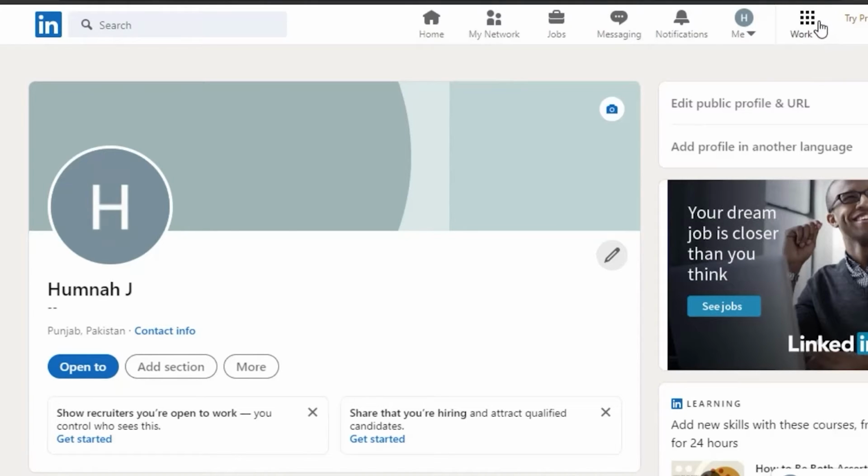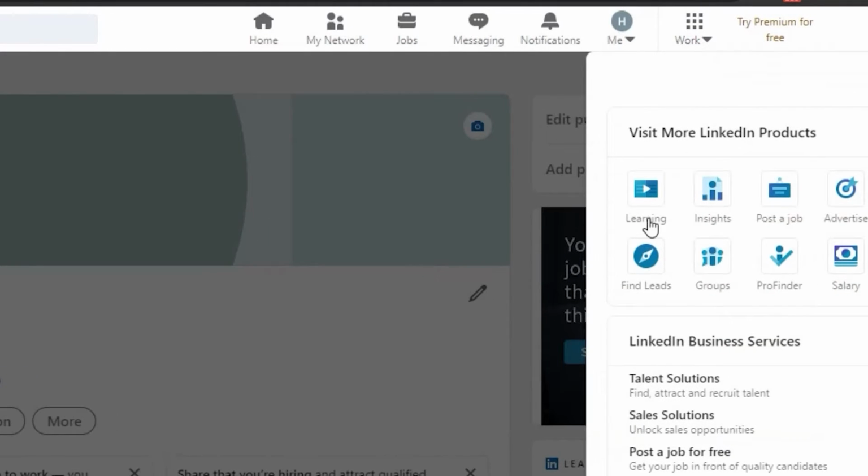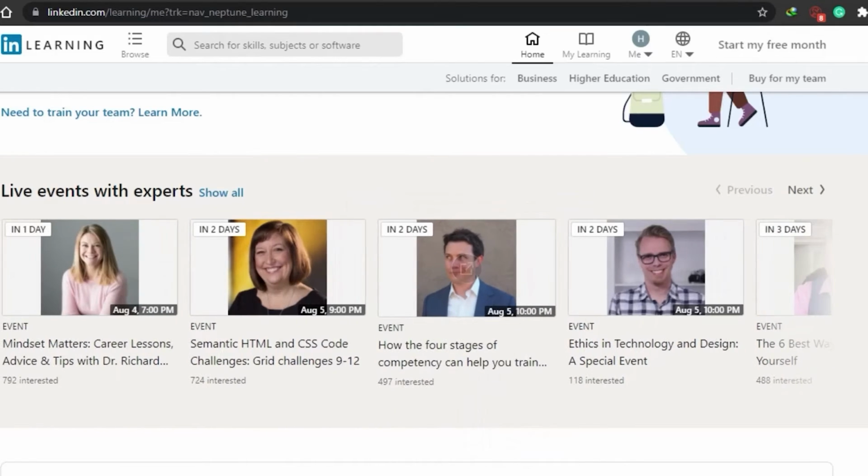Now here you can see there is a work option. Let's just go through it quickly. These are the LinkedIn products that LinkedIn offers. For example, there is a learning option. So let me take you to learning. What is the learning option? It is simply that you can actually learn from different experts.